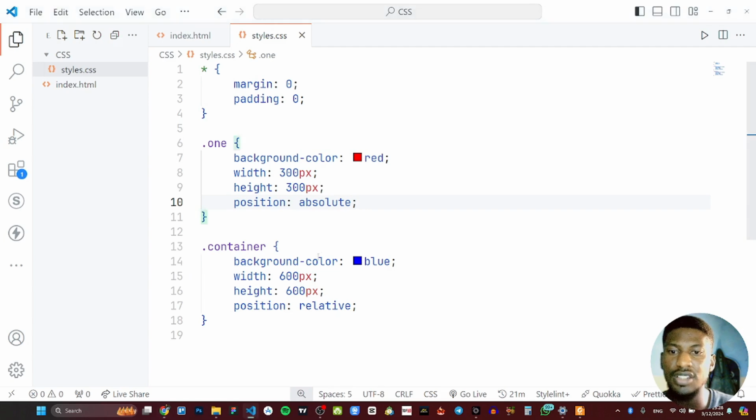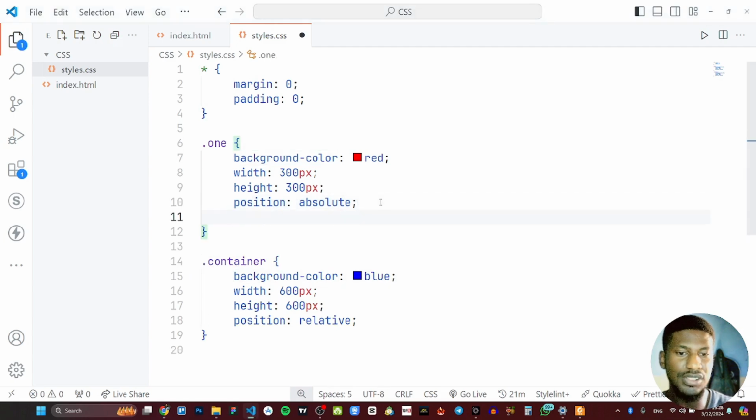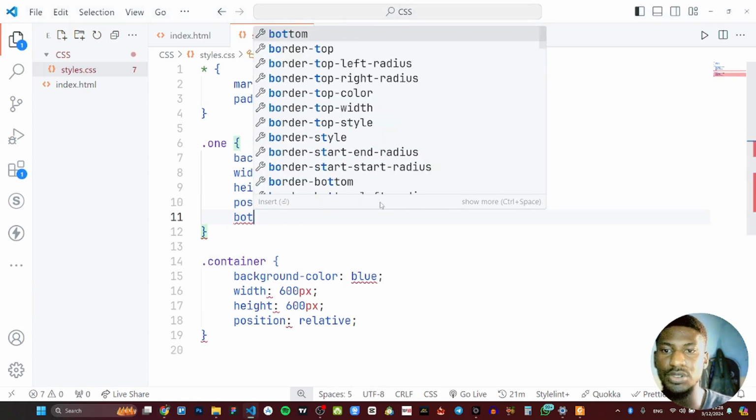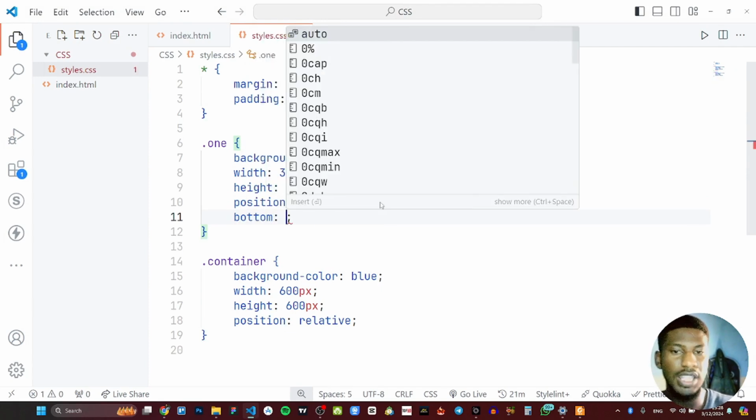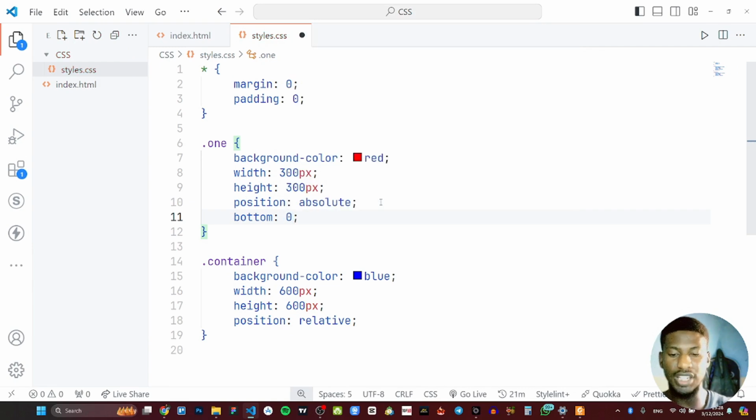Okay, so now you can actually specify it. So we want it at the bottom, and the space from the bottom to the child, we want it to be 0. It means it will touch itself at the bottom like that. Okay, so we save the work. Then when we refresh, you can see that it's now at the bottom, right?